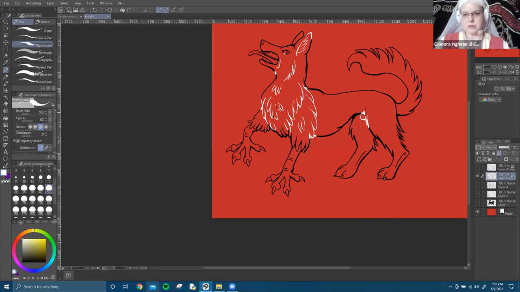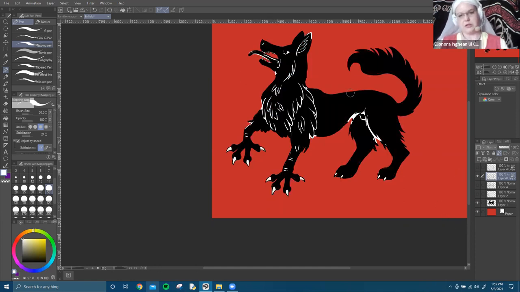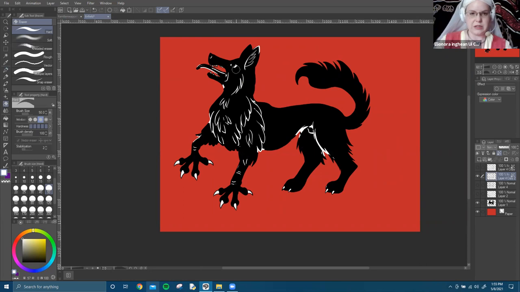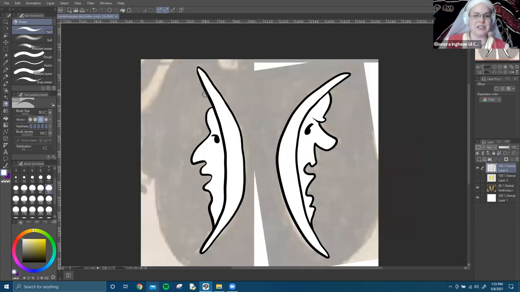I'm gonna be real messy and real quick about this because I'm not gonna do anything with it. Got some detailing there and there. Cool, good enough. Nose, tongue. All right, so now when we turn the black back on, now it's got some internal detailing. And obviously we're gonna need to do some cleanup here, but that is a neat trick you can do with line art to make it easier to see on sable. We are not gonna save any of those changes.